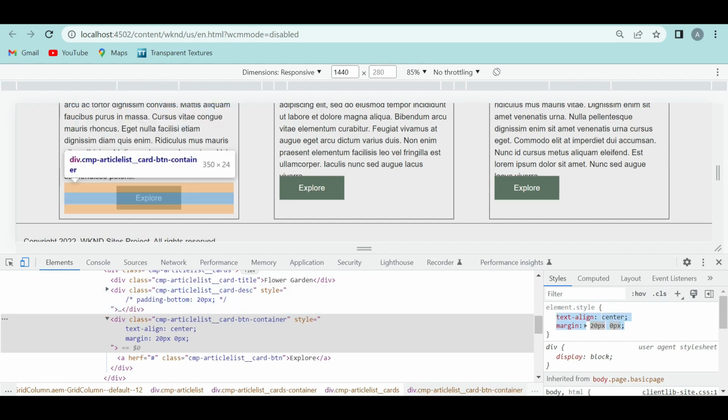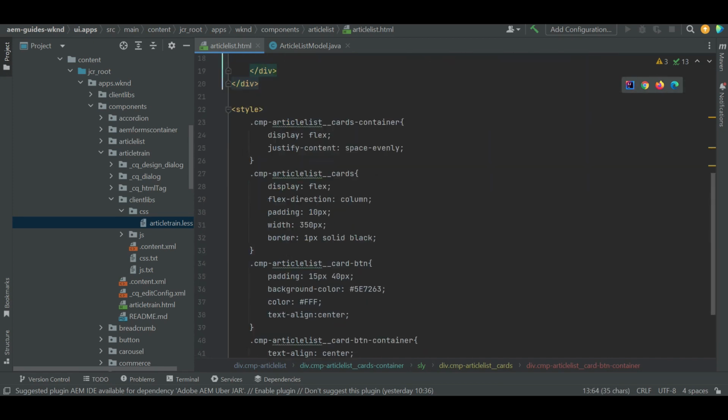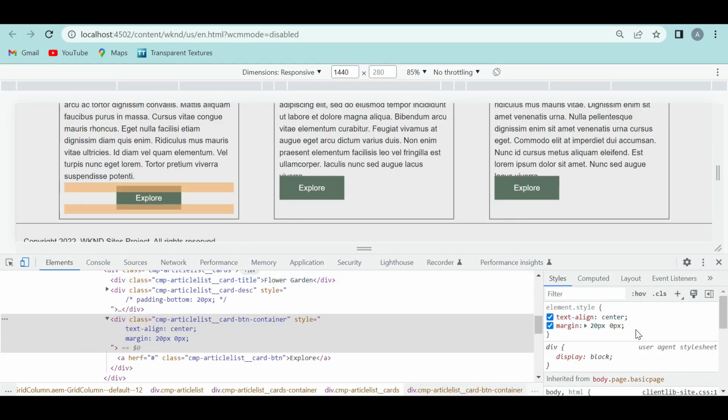Till now for this button container I haven't defined anything, any class. So let me copy this one and let me create a new class for this. Yeah, button container, I've already created it. So now I just need to add the margin here.